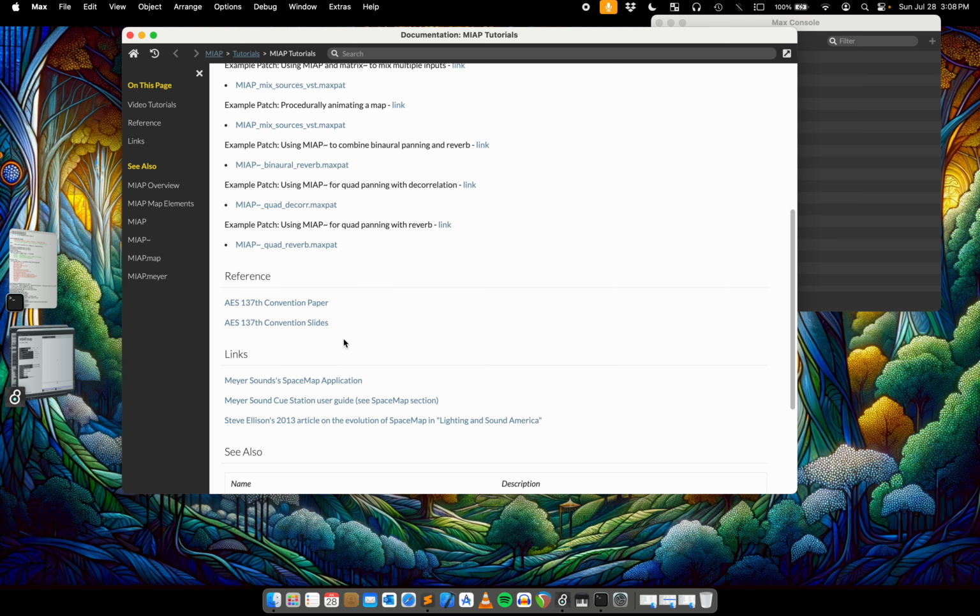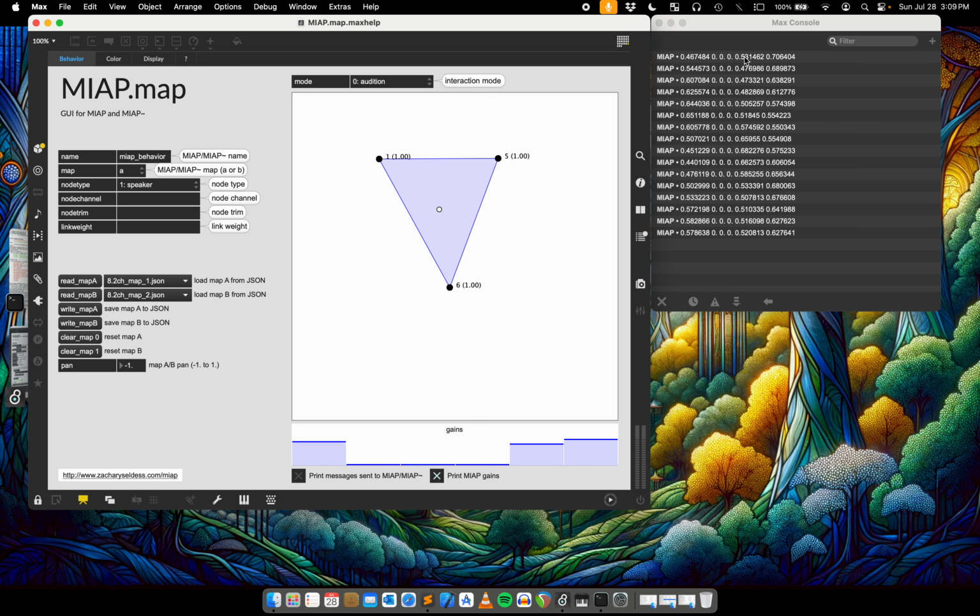It used to be that the gains were output as an interleaved list of channel number and gain pairs. And that's gone away now. They were always packed to the left, so that if you had a map that had non-contiguous nodes, like this example, channel 1, channel 5, and channel 6, it would just pack them to the left, and it would prepend the channel number before each gain so that you could parse it and understand it.